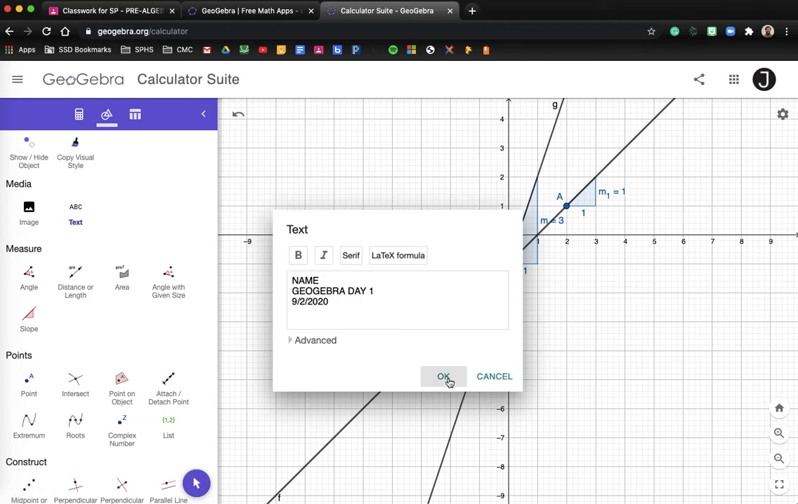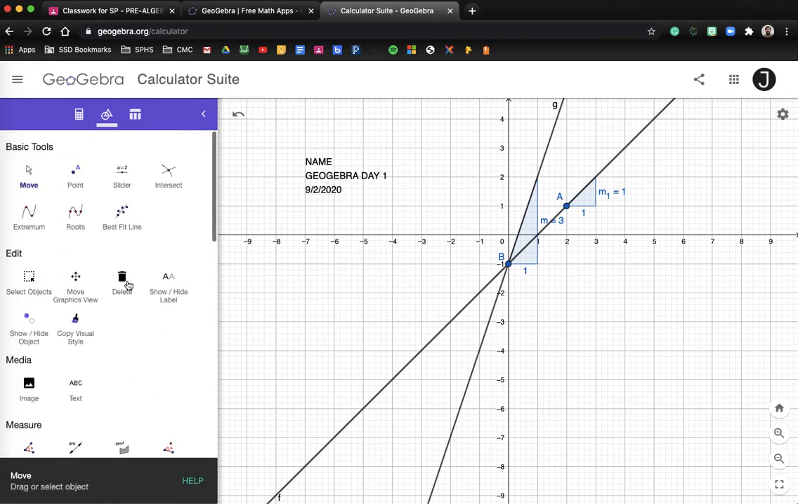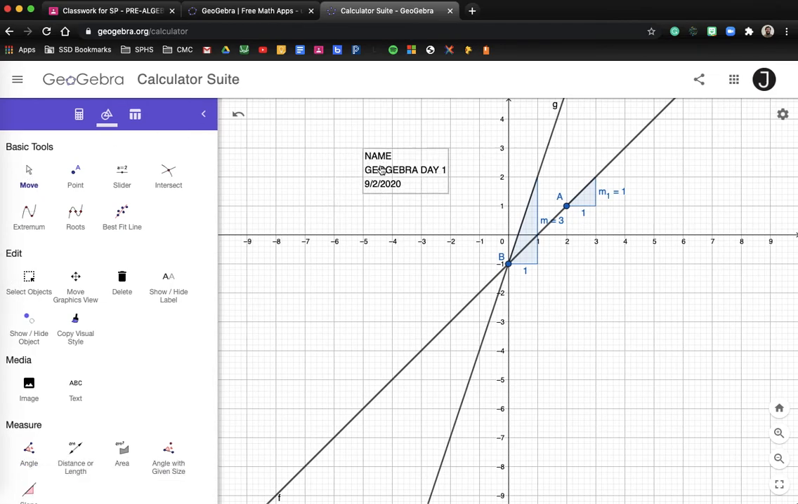I'm going to click OK, and then that text pops up here. Now, notice that I still have text highlighted. If I wanted to move this, I would need to either hit this move button, which I'm going to do, or I can scroll up and click the move button. And at that point, I can move this around so that it's there.